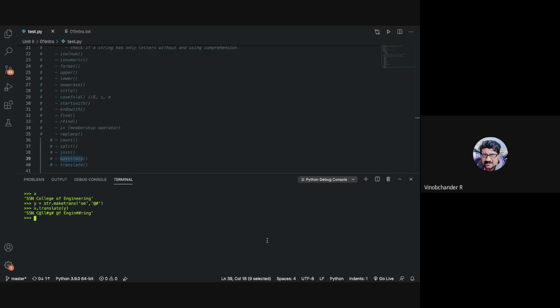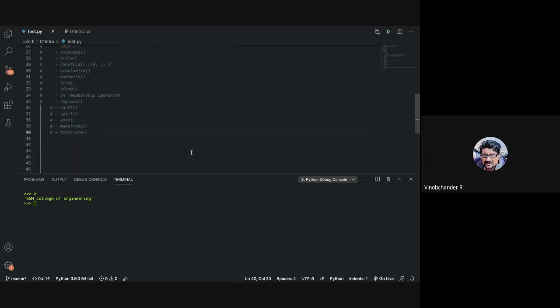Before we conclude the session, let me illustrate two more methods for justification. One is called left adjust, or ljust, I just forgot, left adjust.